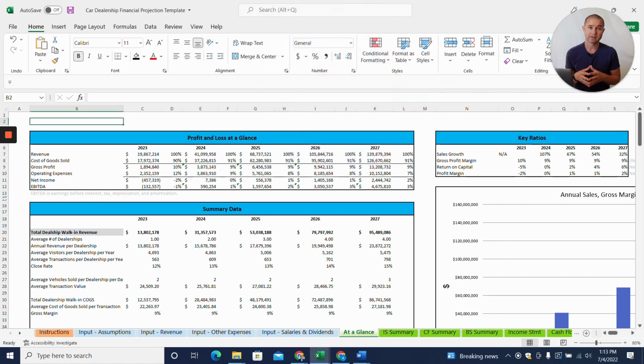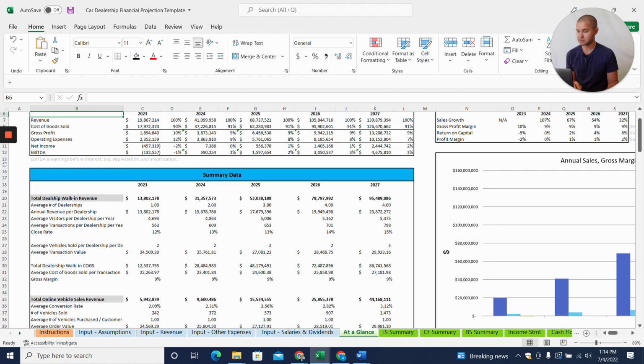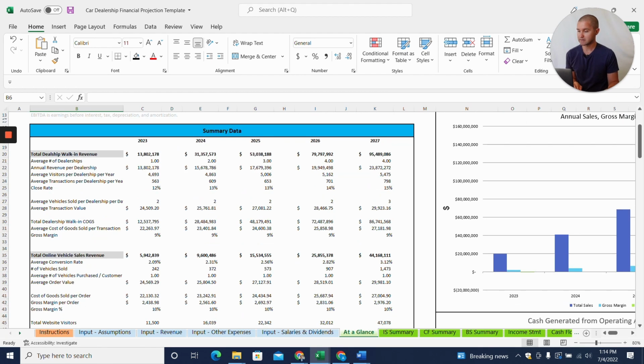Okay, so I'm starting out on the at a glance tab, and this is kind of the end in mind here. So once you have completed your projections, you're going to come to this at a glance tab. You'll see a profit and loss at a glance with 5 years of projections. You'll see some nice summary data, things like total dealership walk-in revenue, and then total online vehicle sales. So this template has the ability to do both kind of the walk-in traditional vehicle sales on the lot, and then also online vehicle sales as well.